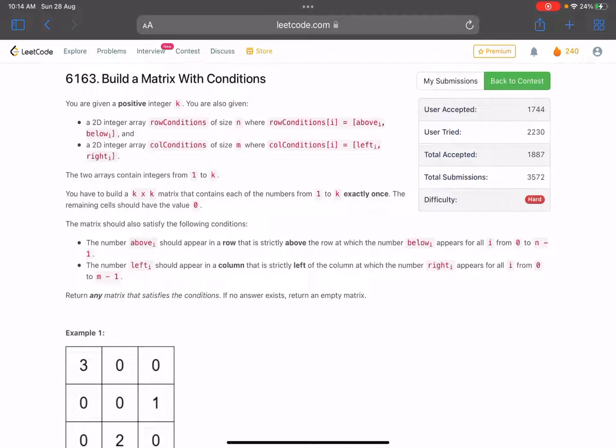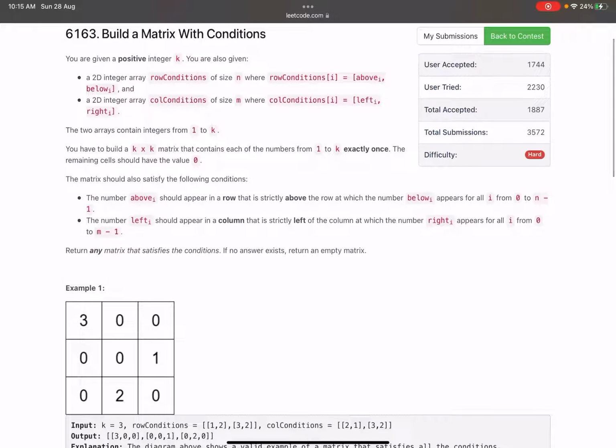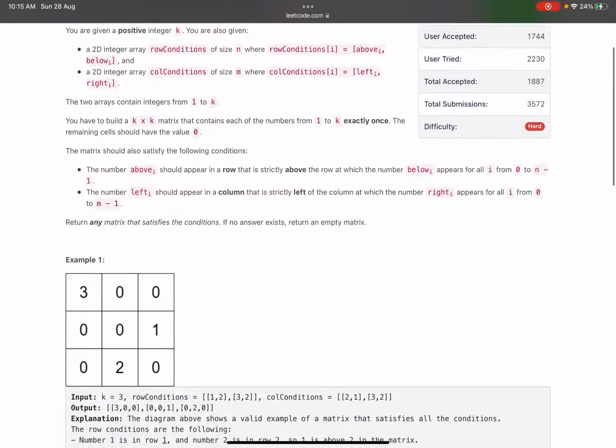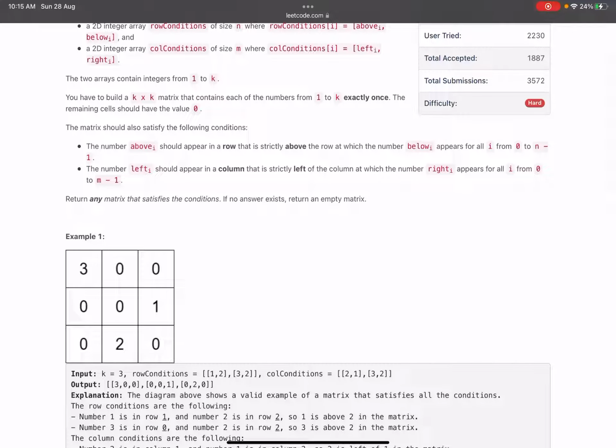The first one is a row conditions array of size n, where each value in that 2D array represents above[i], below[i]. We'll see what that means. And in the second 2D array, column conditions, suppose that is of size m, each value is obviously an array which represents left[i] and right[i]. The two arrays contain integers 1 to k. So you have to build a k cross k matrix that contains each of the numbers from 1 to k exactly once. The remaining cells should have the value 0.